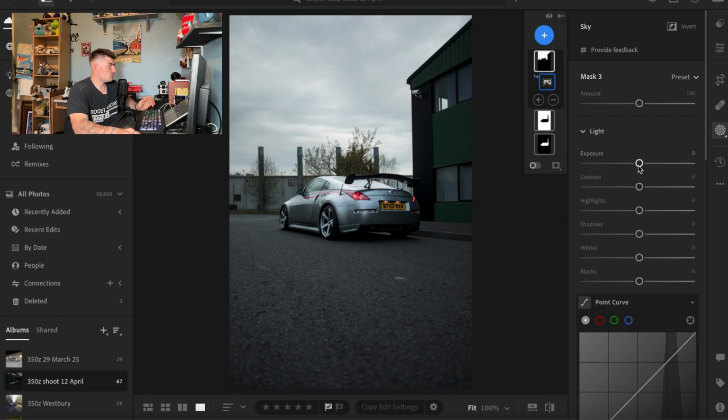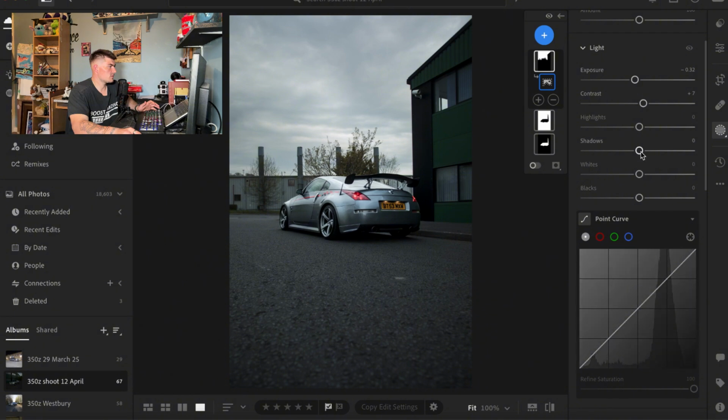I'm now going to pull a tiny bit of the exposure out, a little bit of the contrast. Pull the highlights all the way out with skies, I find, because it helps define the clouds a bit more. Obviously you don't want to go too far, because if you go too far it looks overexposed. Pull it right down a little bit until you find a happy medium.